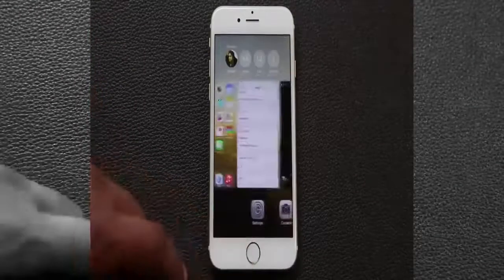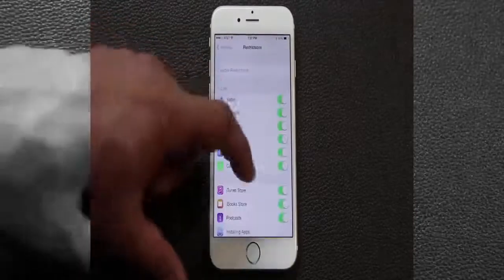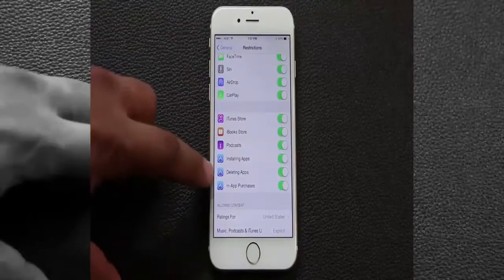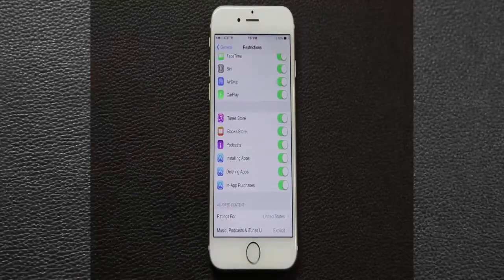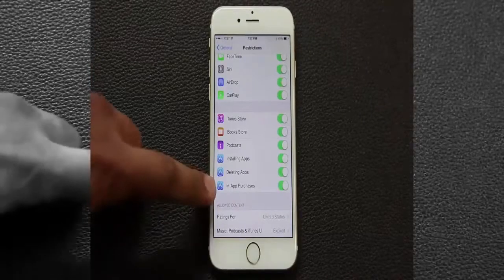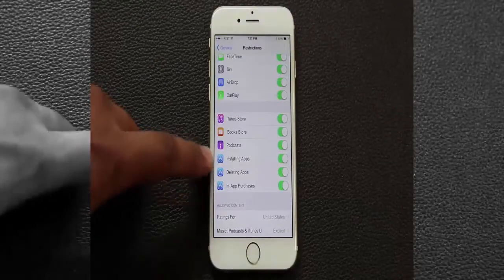Okay, so let me go back into settings, restrictions. I want to buy apps. So I'm going to turn that on, so I can in fact buy apps. You can also prevent people from deleting apps, and you can prevent people from purchasing applications in-app. So there's some apps that allow you to purchase stuff directly from the application itself. It could be a big waste of money. So you can disable that right here. Okay, so these three options here are very, very important. Just be aware of these guys.